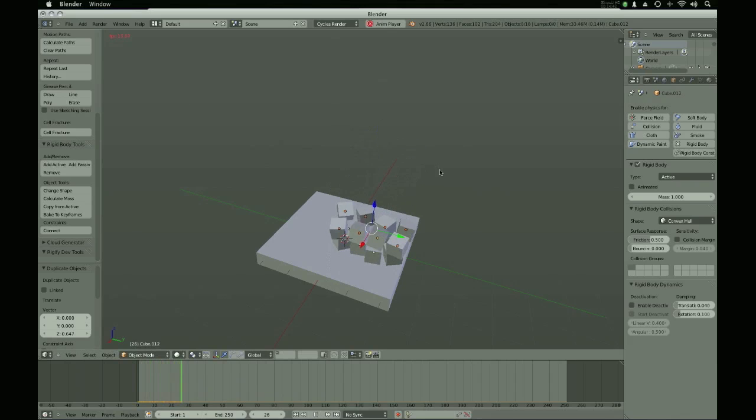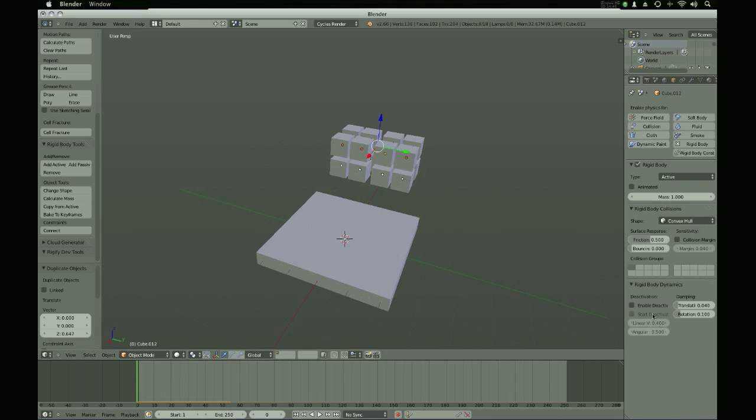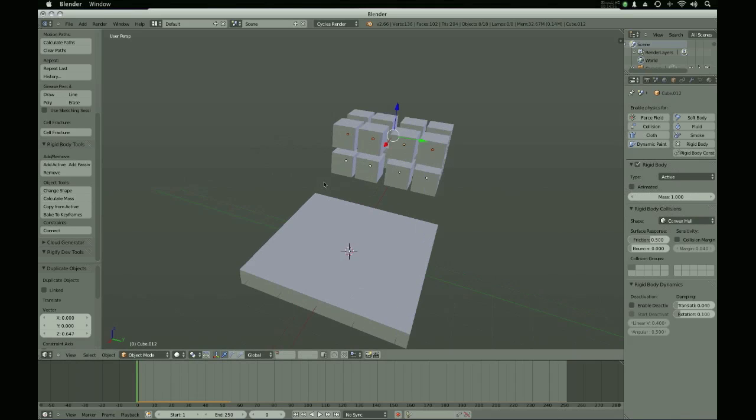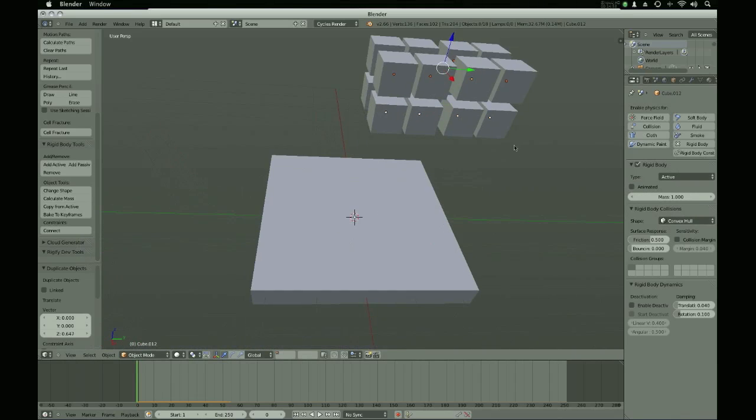So yeah, this is a great feature. Very easy to use. You can choose your collision type, and you can even animate stuff. So yeah, it's a great new feature for physics simulations.